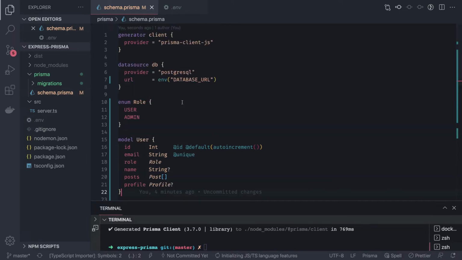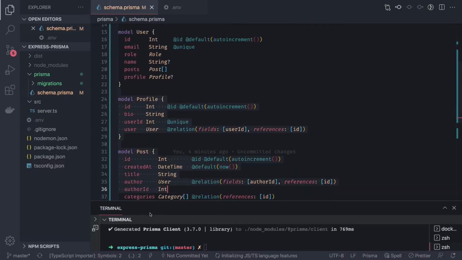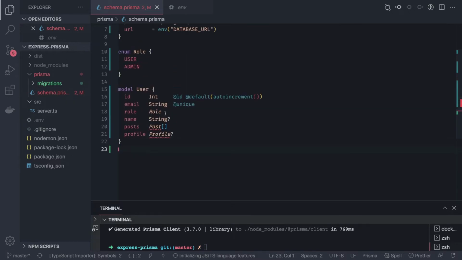So let's take a look at a little more complex example. I have only two entities, users and bank accounts. So I have the users entity, which has an ID primary key, and email is unique.